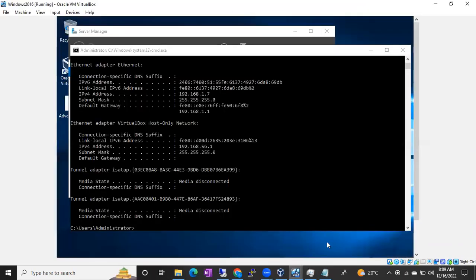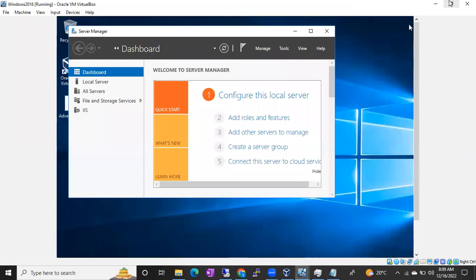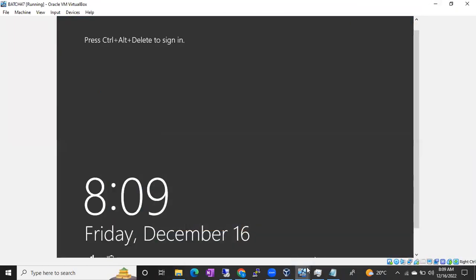Let me check the IP address, whether any IP address has changed. No, it is not changed, right? Same IP address only. Okay, this one is going to restart. Let it restart. Fine.